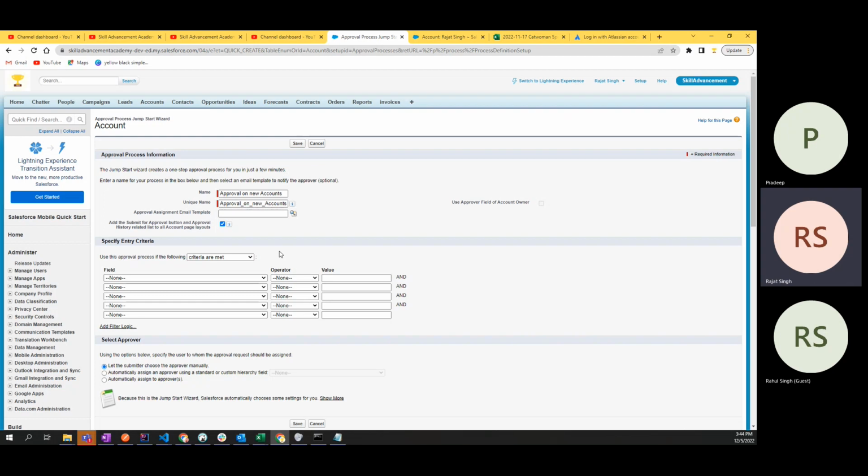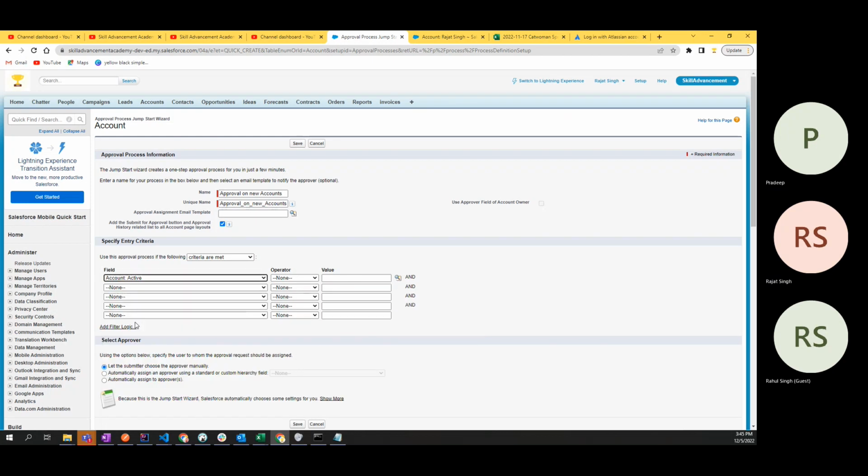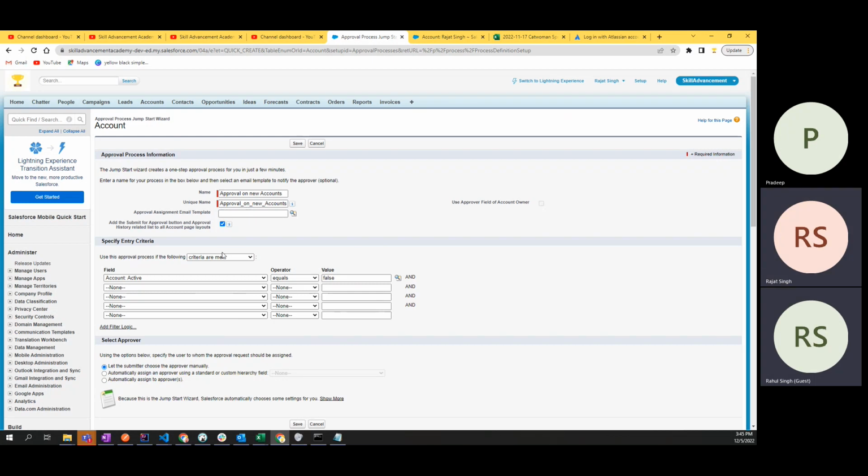So what we have to do first, we have to check the account active should be false. So this is a filter criteria. I mean, we don't want those accounts which are active, we want only those accounts which are not active. So we want to filter those, right? So these are the criteria that should be met. Okay. Let me know if you have any question here. No, that is fine, right?